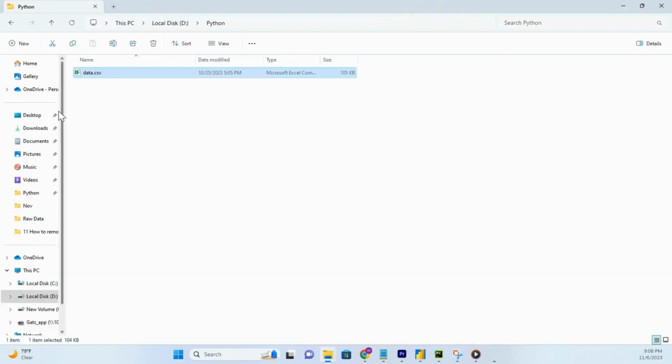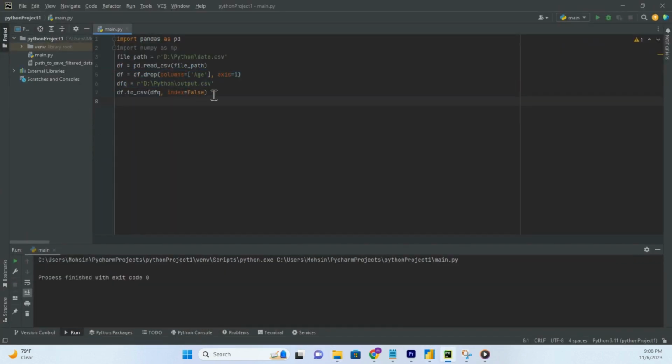First, let's open the data file in Pandas. We can do this by using the read_csv method. We will need to specify the file path and the name of the file. To delete a column from our data frame, we can use the drop method and specify the name of the column we want to delete.